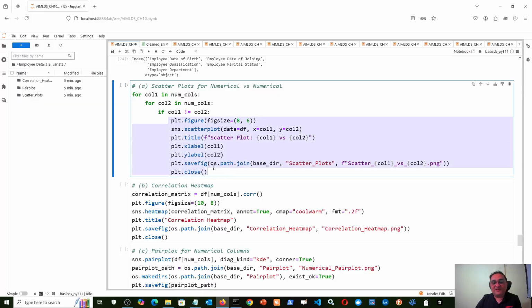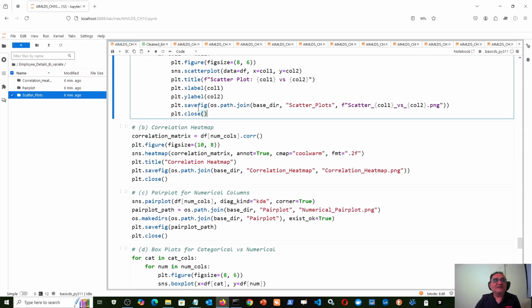This much code is our standard way of plotting the graph. First create an empty figure of some fixed size, then decide which plot you want. I want sns.scatterplot. Then assign the data: data is equal to df, x is equal to column 1 and y is equal to column 2. Whatever two columns I am selecting in my for loop, I want the scatter plot of one versus the other. Then plt.title gives the title, scatter plot of column 1 versus column 2. Then plt.ylabel and plt.savefig, which saves into this scatter plot directory. If I execute this, my scatter plots should be populated.